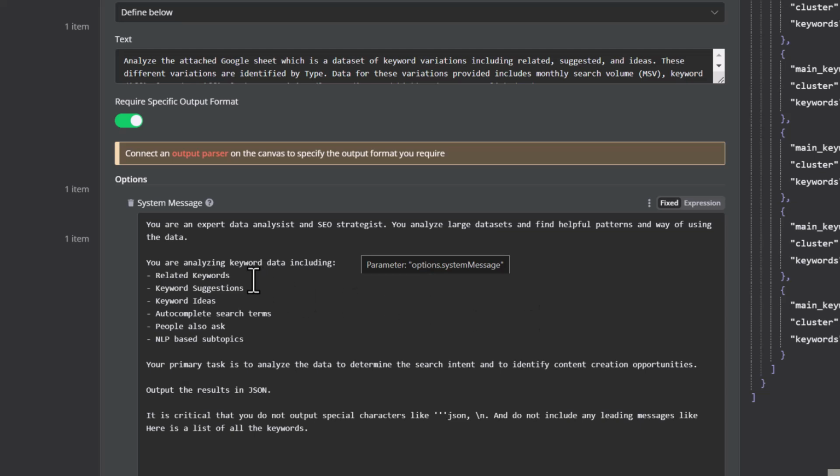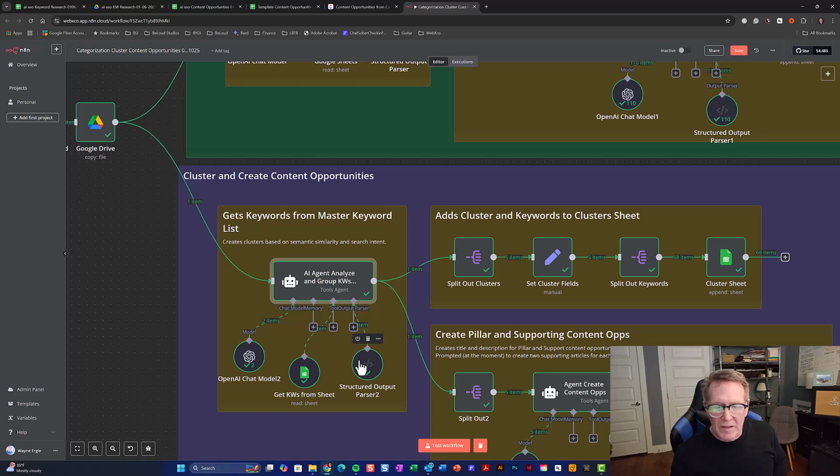So I'm telling it what it's looking at. These are the different types of keywords, and that it should analyze them for search intent and identify content creation opportunities, output the results in JSON. Don't include all these characters. I find it surprising that I have to do this kind of stuff all the time, but it's needed to get the output. So it's taking all of the keywords, analyzing them, and then clustering them.